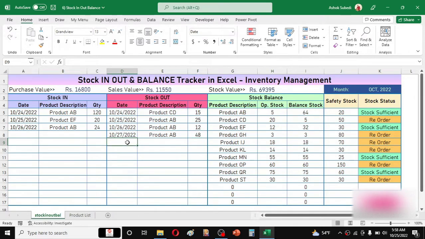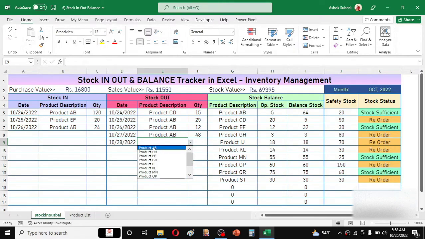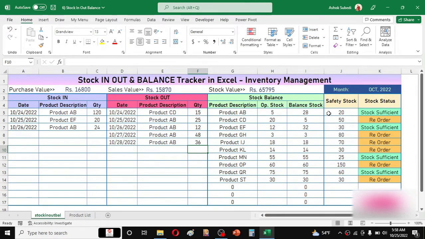Similarly, on October 28th, if you sell product AB again, then you have to record the sales here, product AB, and the sold quantity is, suppose, 36 units. Here you can see the balance is now 28. So in this way the balance stock will automatically update. Similarly, here we have the stock of product GH, which is 3 units only.